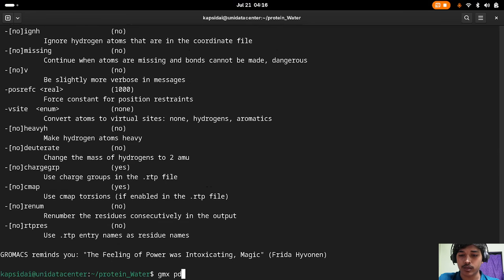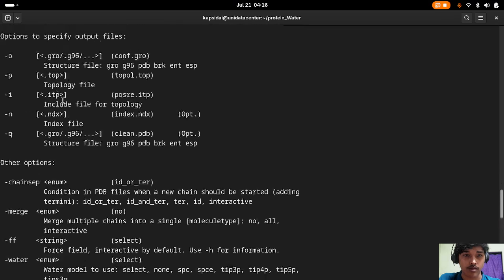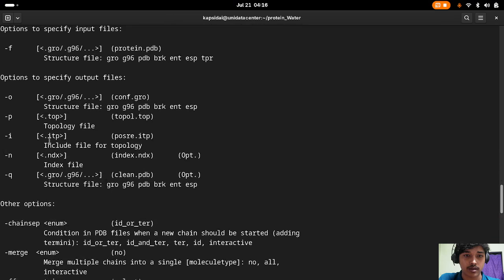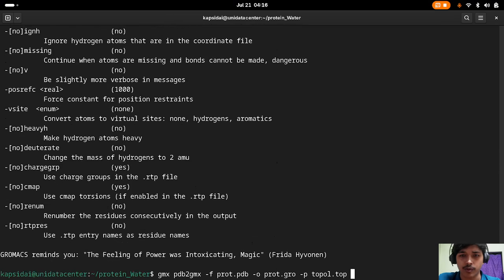So gmx pdb2gmx, then -f, and we will provide the prod.pdb, and then -o we will provide prod.gro. Then we will provide -p, it should be topol.top, and then we can also provide the last one. What was that? -i. I think we can leave that. It will be automatically generated. So whatever name GROMACS wants to give it, it will give that.